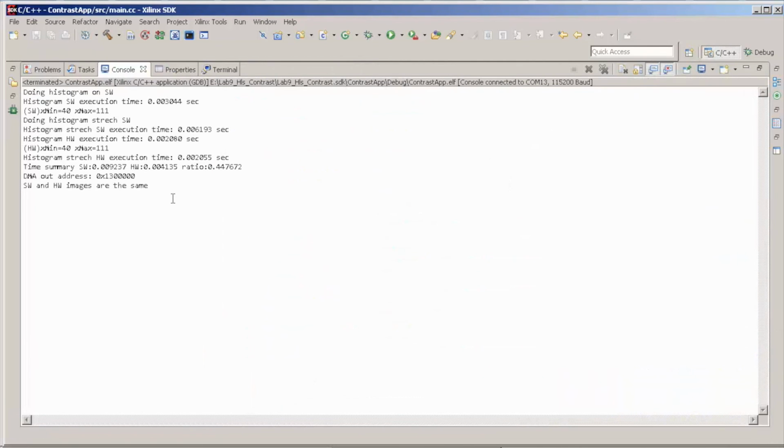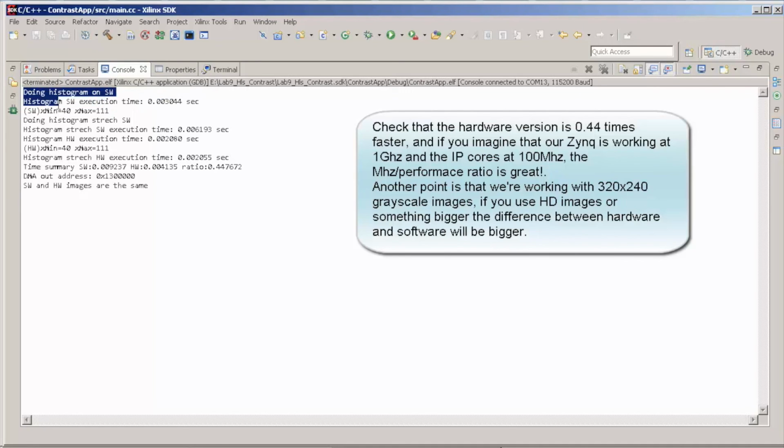Cool. Let me zoom here. So basically, we did the histogram in software. The histogram software execution time took 3 milliseconds. Then we did the histogram stretch in software, which took 6 more milliseconds. And then we go to the hardware version. The histogram in hardware took 2 milliseconds. By the way, it's already faster, by at least 1 millisecond, than the software version. Then the histogram stretch took again 0.002 milliseconds.